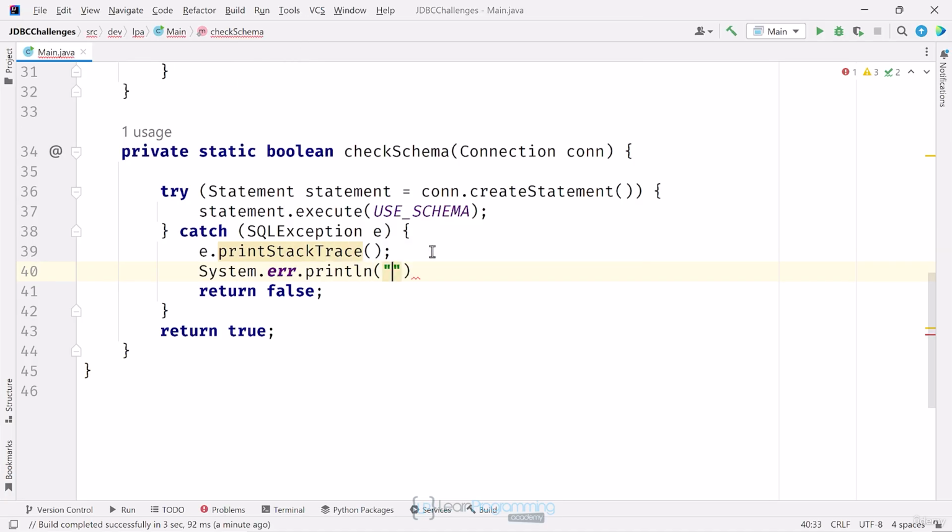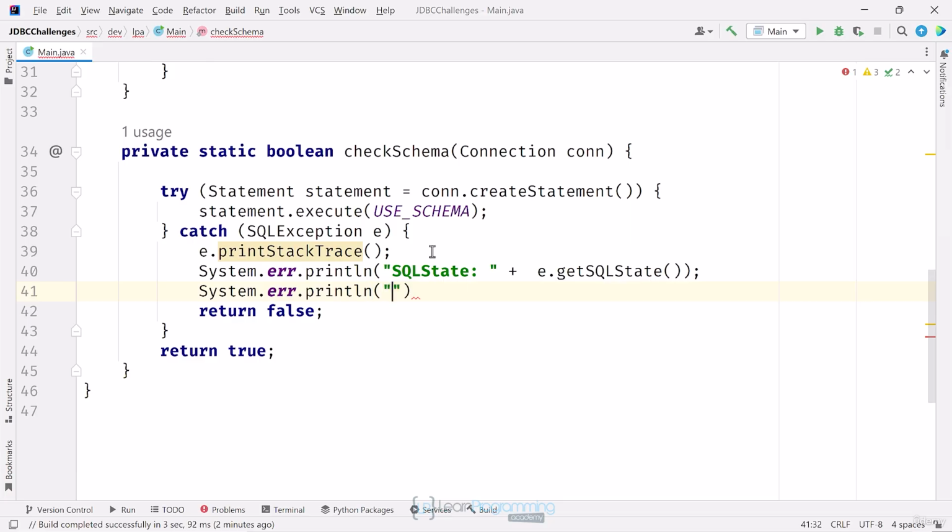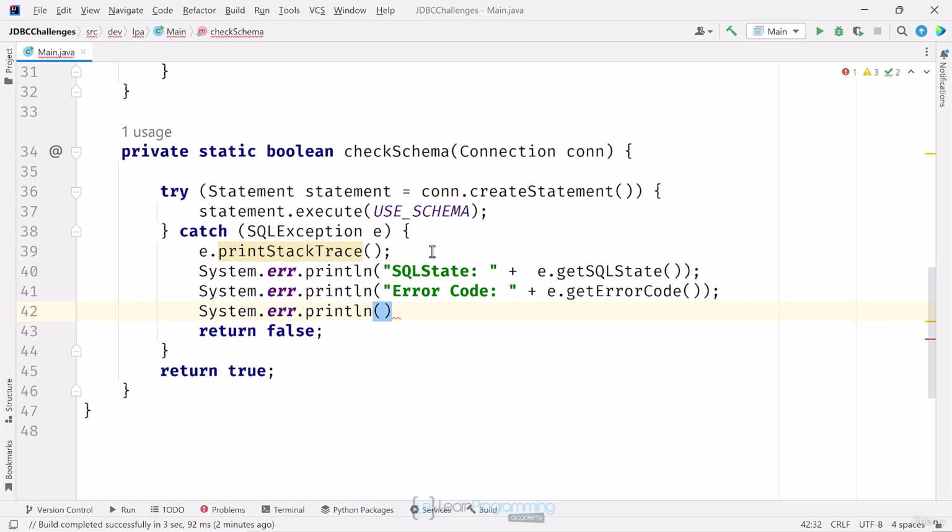I'll add this code after the print stack trace in the checkSchema method. I'll print the SQL state first, then the error code, and finally the message. Notice here I'm using System.err and not System.out, which I don't think I've used before. System.err is standard output for errors. In our case, System.err and System.out both output to the console.